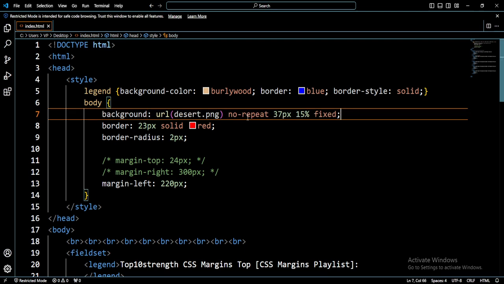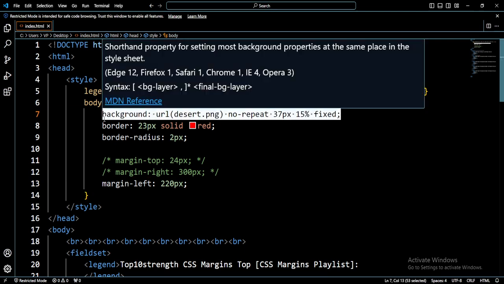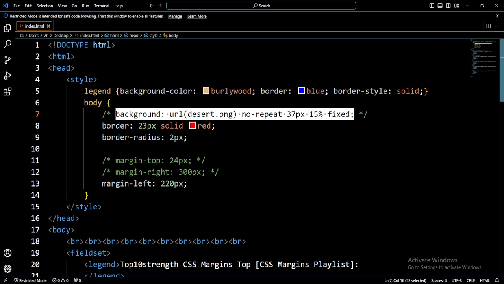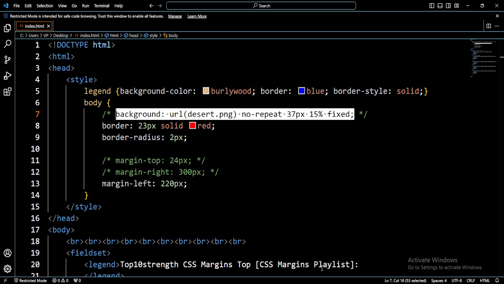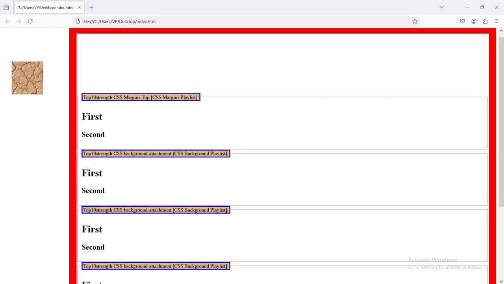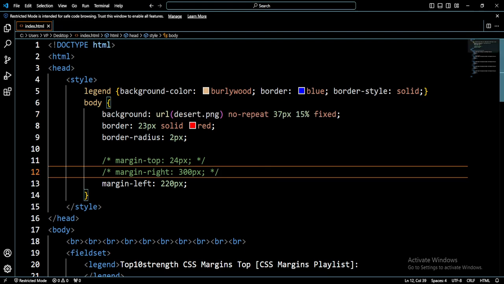As you can see, when we comment this out, you can check our CSS background playlist to be able to see how I did that. You can see when I comment it out and when I bring it back, you are going to see how it looks again. Now can you see when I bring it back? So practice this because practice makes perfect.